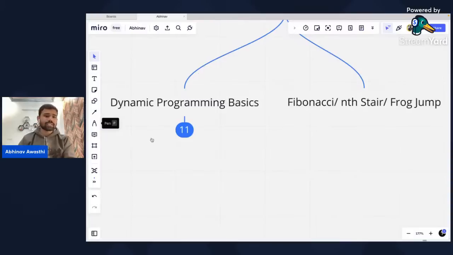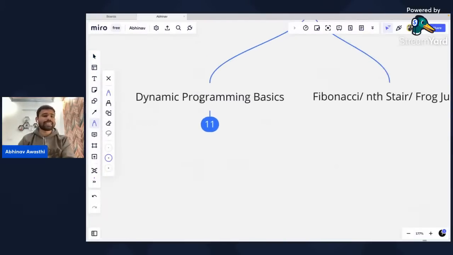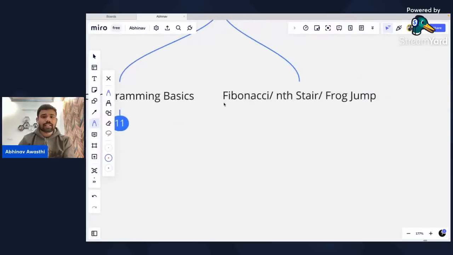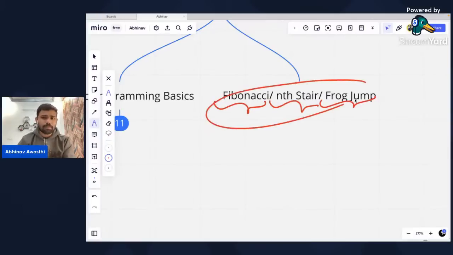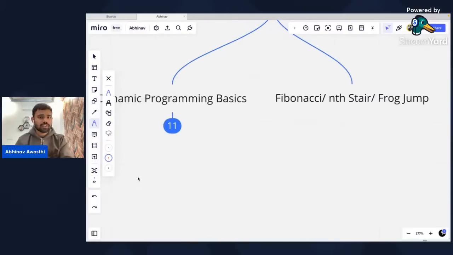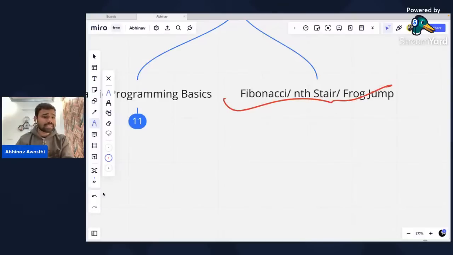So guys, the first thing is dynamic programming basics. When I talk about basics, we have some basic dynamic programming problems, like Fibonacci, nth stair, frog jump. So these are some basic dynamic programming topics that we have to do. Yes, the video will be available. Don't worry.